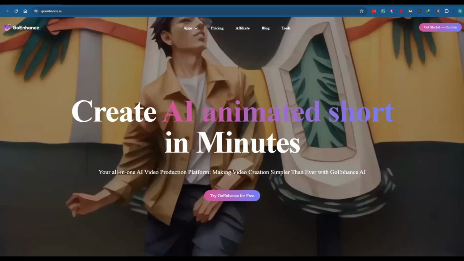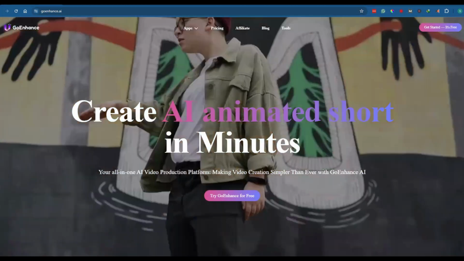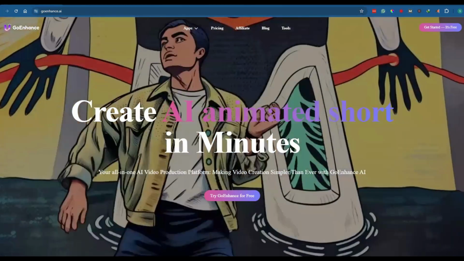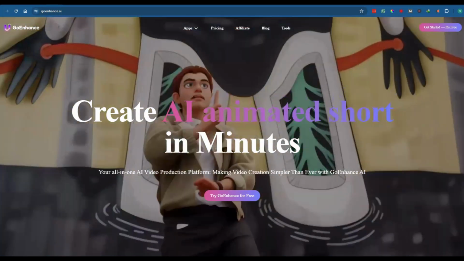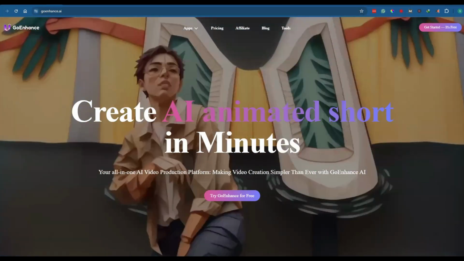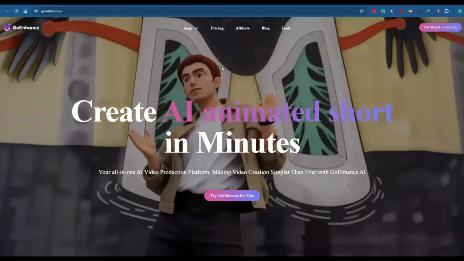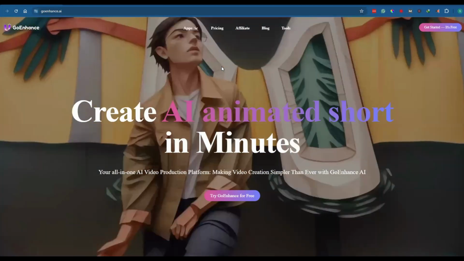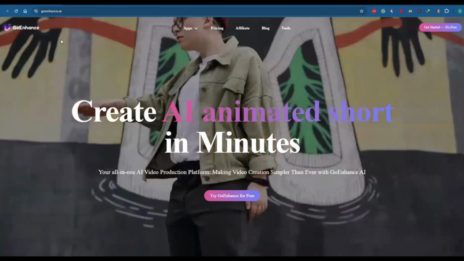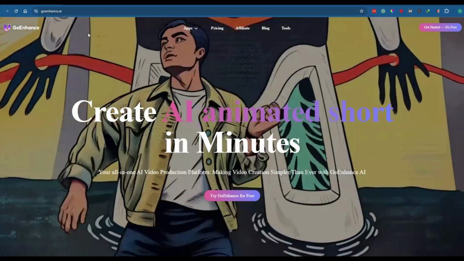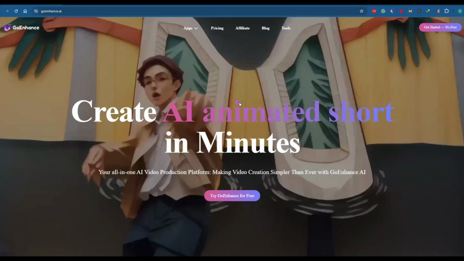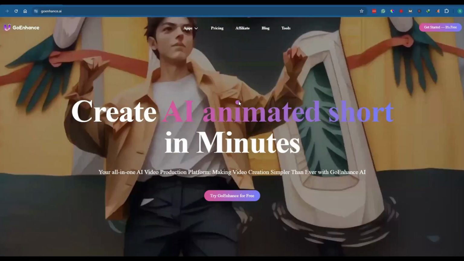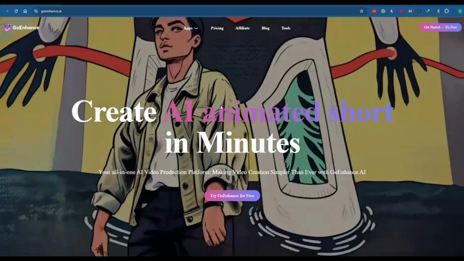Hello everyone. So today we are going to explore a new tool which can convert your videos into cartoon animations in a matter of minutes. So the tool name is GoEnhance. First of all, go to the website goenhance.ai and here you can convert your videos to AI animated shorts in minutes.